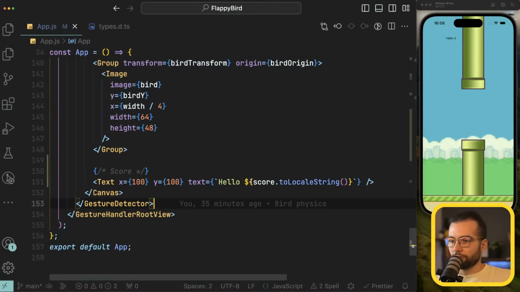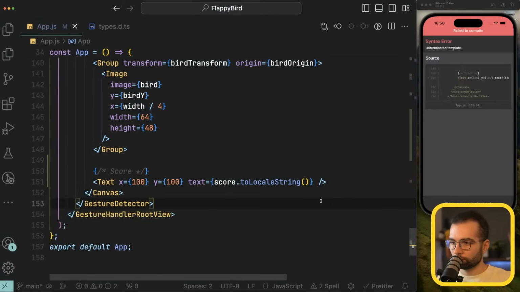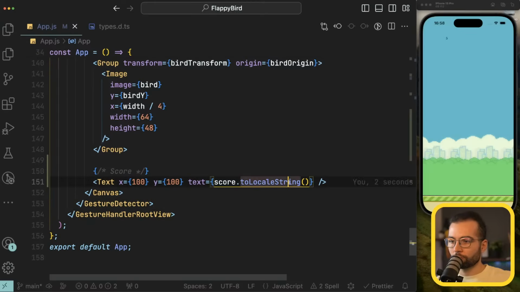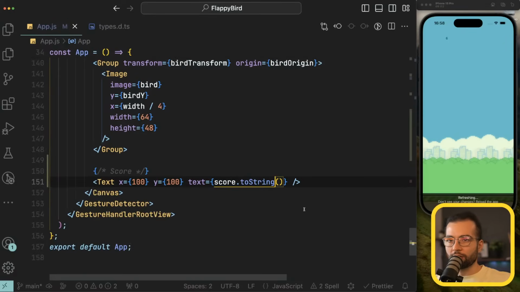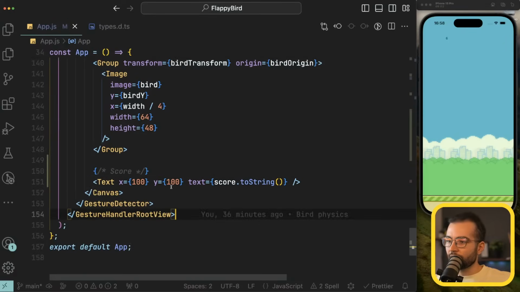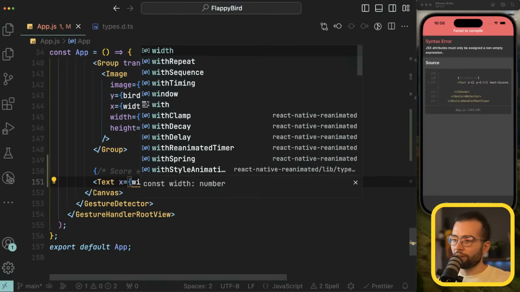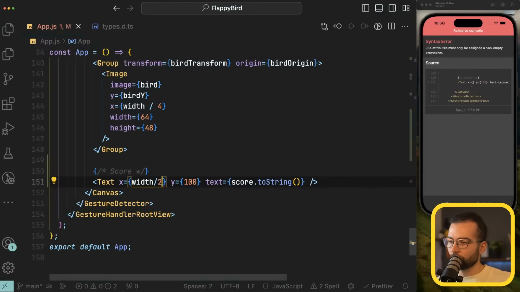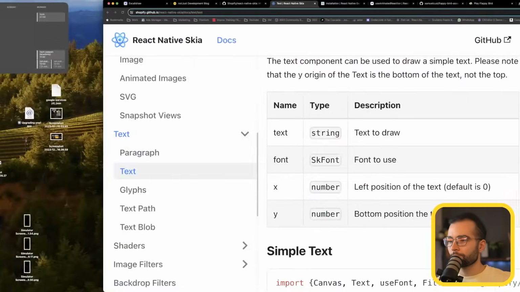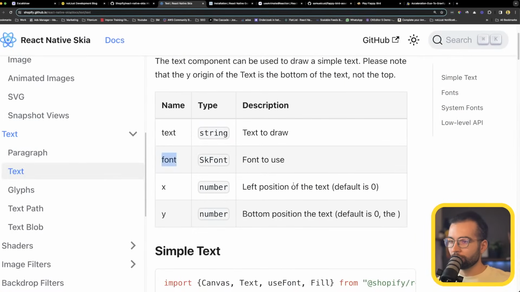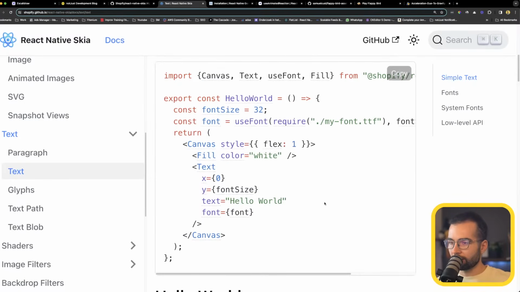So what do we have? Square. I don't even need this one. toString is going to be enough. For the Y, it's okay. X is going to be width divided by 2 to be somehow in the middle. What else does it have? Font. Font size.